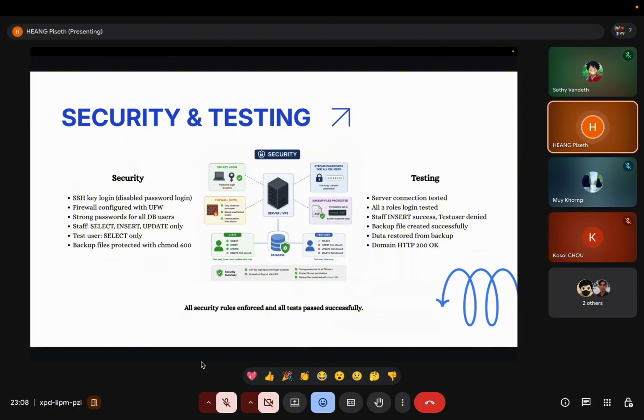And for the testing, I ran 6 tests to verify the system works correctly. I tested server connection, user role login, database insert and delete operation, backup file creation, backup restore, and domain access. All 6 tests passed successfully, which confirms that the security rules are enforced and the system is stable and ready for use.